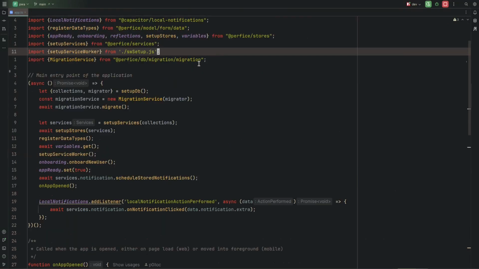Another change that I implemented this week was to massively refactor this app.ts. Before, we actually had all of the initialization logic put in this app.ts.